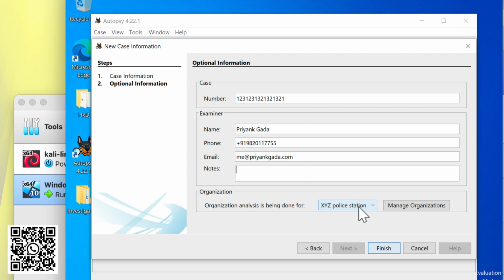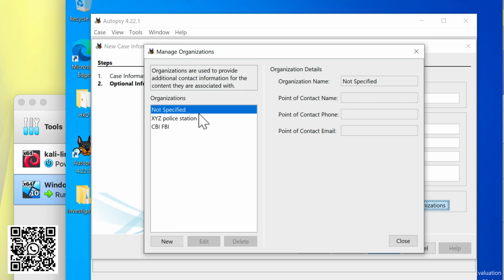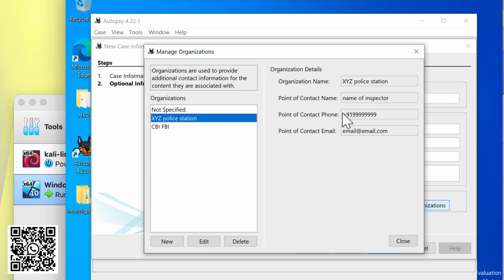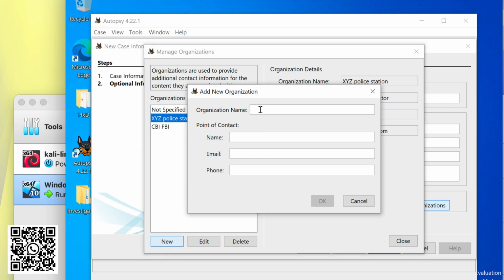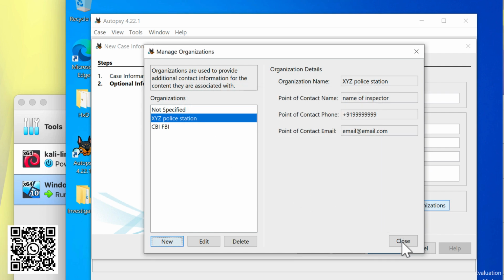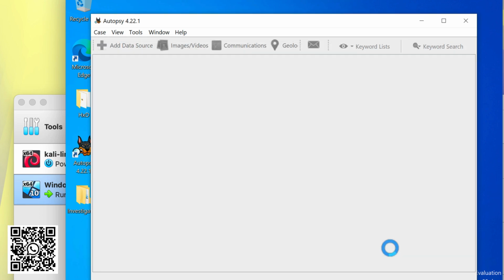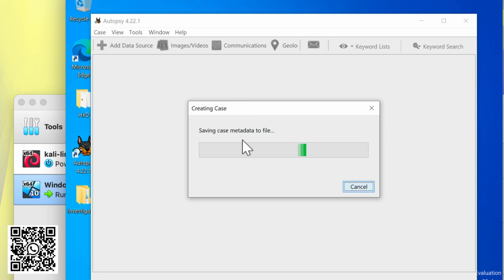Now here you have to add the case number and the details of the examiner. This is quite important. One more important thing is the organization that you are working for. For example, there are multiple police stations in a certain state. So you can add the organization and the name of contact of that police station. This is quite important because it will be reflected in the reports. Similarly, there might be multiple organizations. Every state police or every city has their own police station. There are different departments as well.